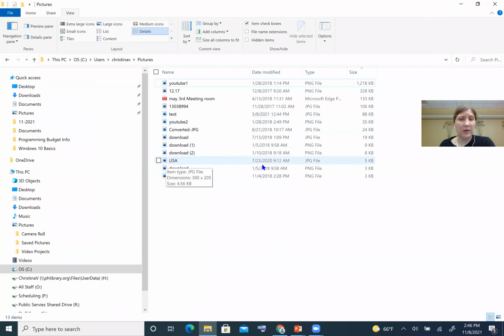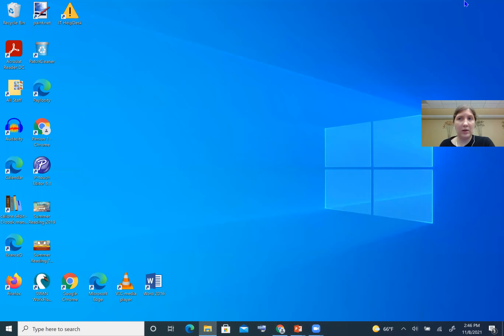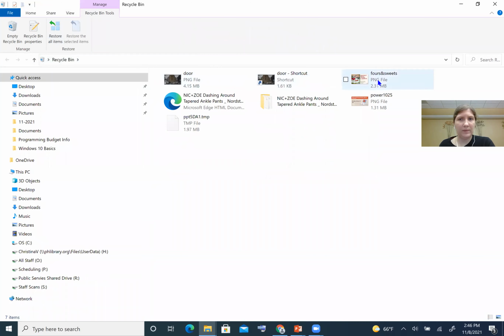And so it will be deleted from here, but it should keep a copy of it in this recycle bin right here. If I open that, I will see things that I have deleted. So it doesn't take up as much space in here, but it's still on my computer in case I ever accidentally delete something.